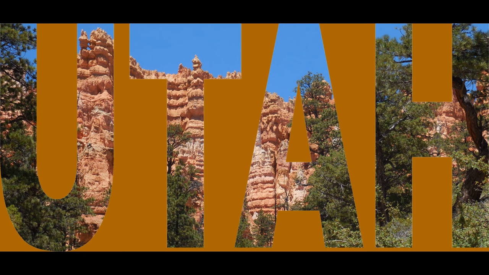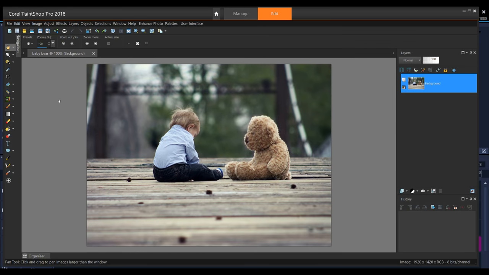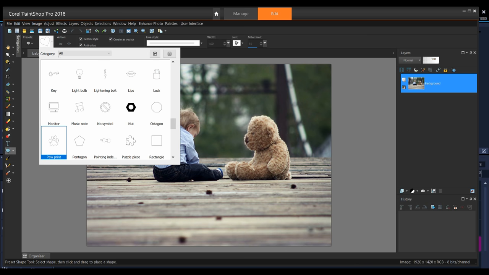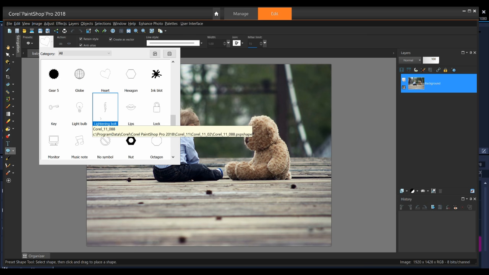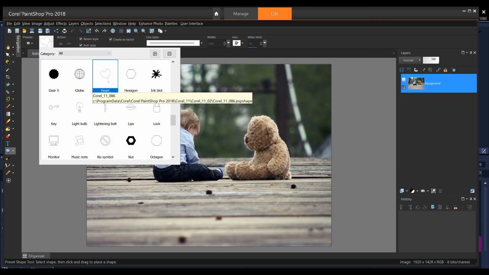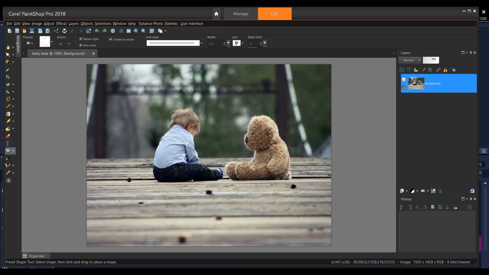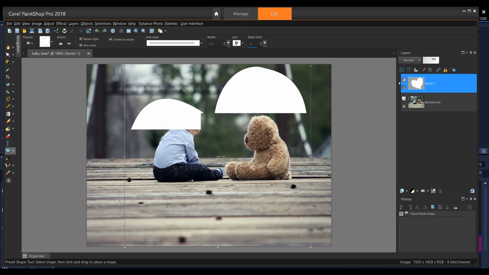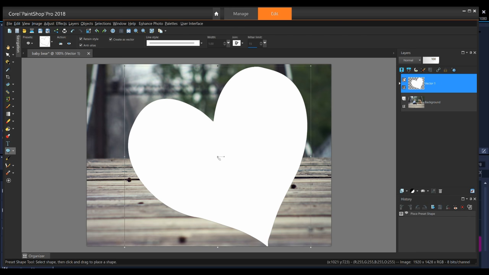First, let me show you the usual way this is done. In PaintShop Pro, open up an image into the Edit tab. I'll start with this one. Select the Preset Shape tool and go find the heart shape. Use this to draw the heart on top of the baby bear. Resize and reposition the heart so that it covers both the child and the stuffed bear.